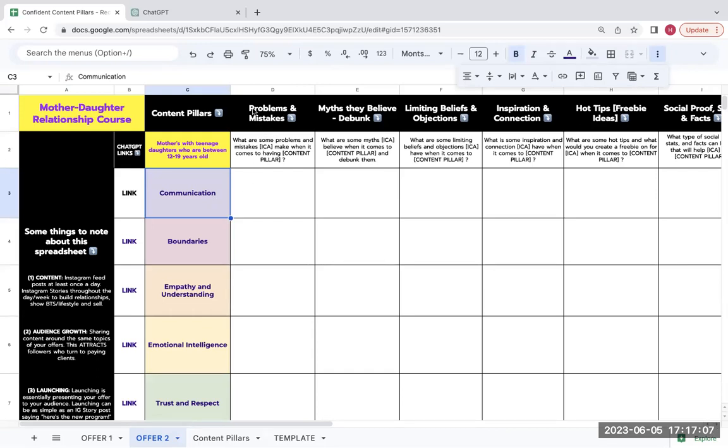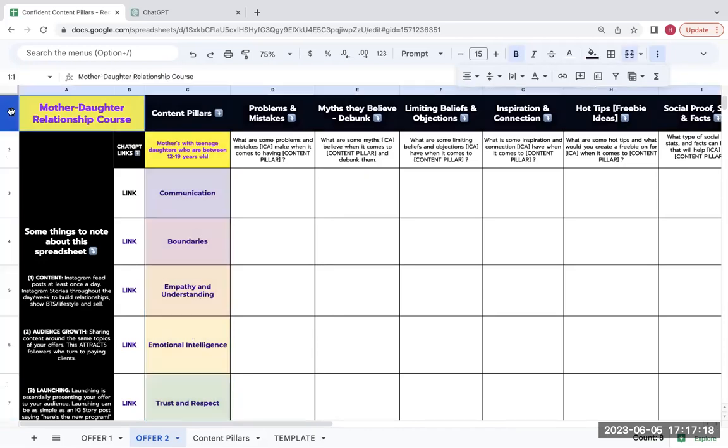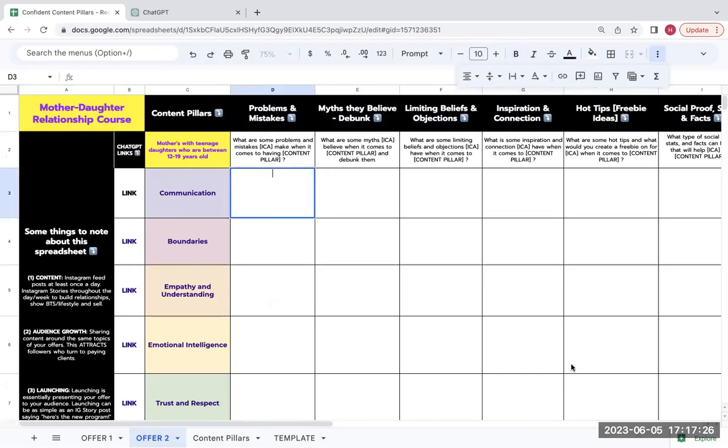So the first kind of content pillar, because these are your niche content pillars. These are the ones for your offer, for your course, for your service. And then these are the content pillars that are really good for creating converting content. And so we just want to combine these together to create beautiful content that's going to fill all of this right here. So how do we do that? We use these prompts. So I'm going to copy the first prompt under problems and mistakes.